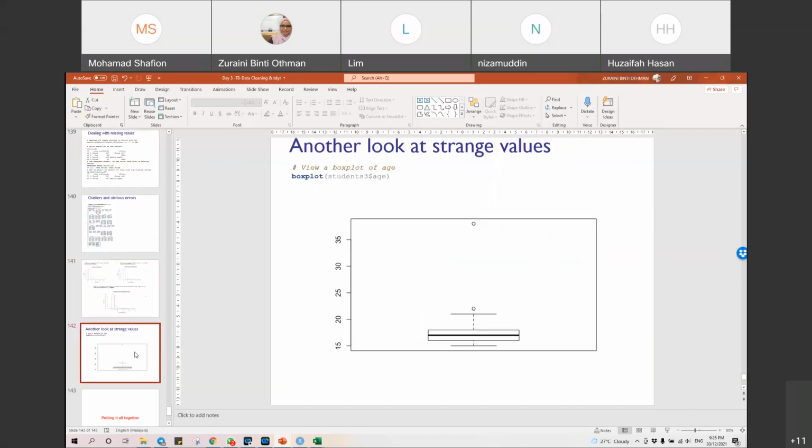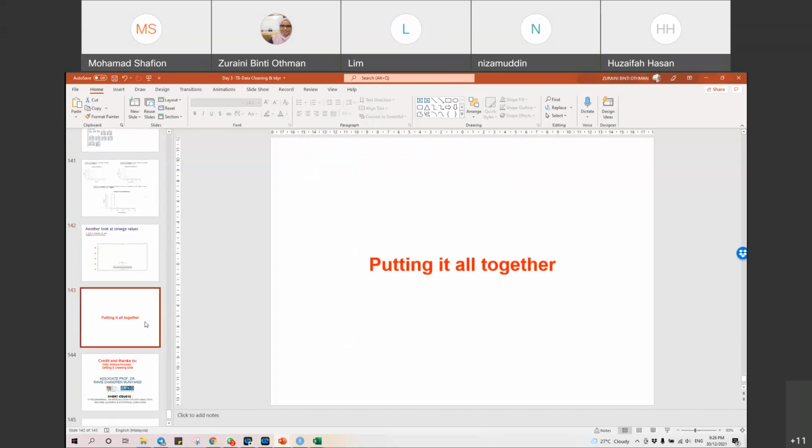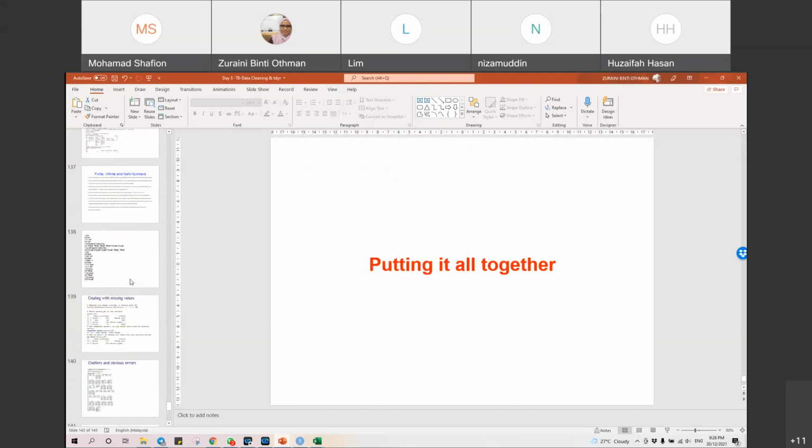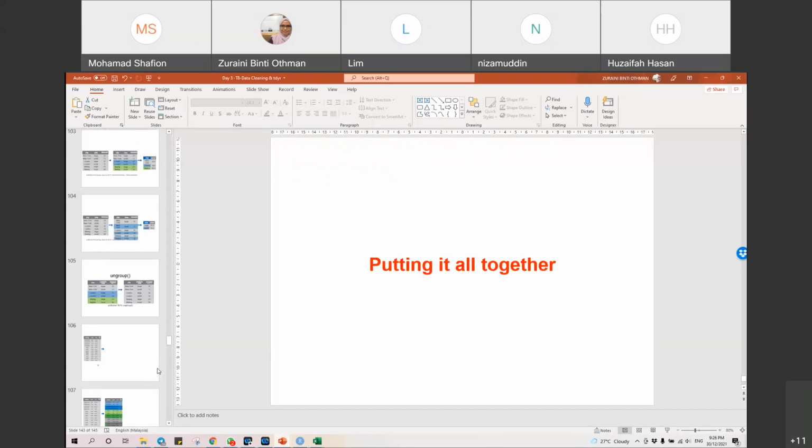Okay, then you can look also in terms of box plot, student based on their age. Okay, a strange value here. You can see there is a strange value here from your data if you visualize it by using the box plot, and then putting it all together. Okay, so far so good. It looks like I'm talking alone, but we have to know what the purpose of why we are using the cleaning data.